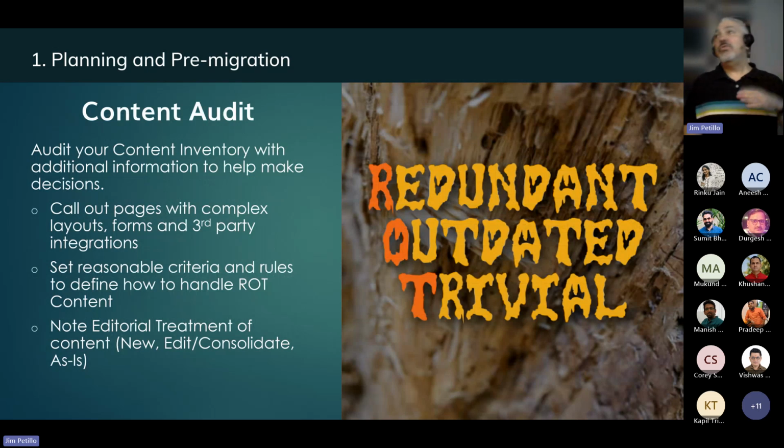So now you're going to continue into your audit by identifying pages with complex layouts, forms, and third-party integrations that might take longer to author or require a little bit more dev effort to build. Set up some reasonable criteria and rules to define how to handle your ROT content. And as shown there, it's content that is redundant, outdated, and trivial. So for example, the last 3 years of press releases, we're going to move over as is, and then the rest of them we can drop. Or all the top level pages that we're going to create are going to have new copy and a new header image added.